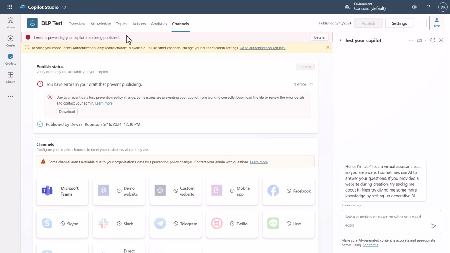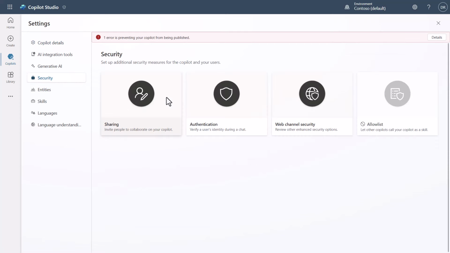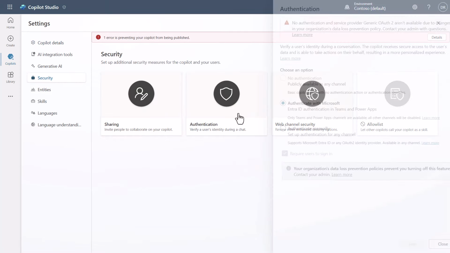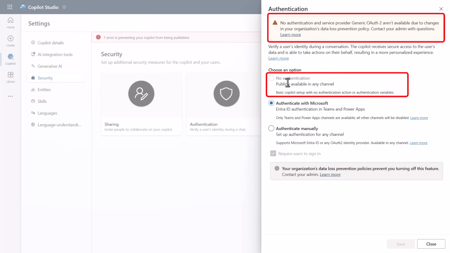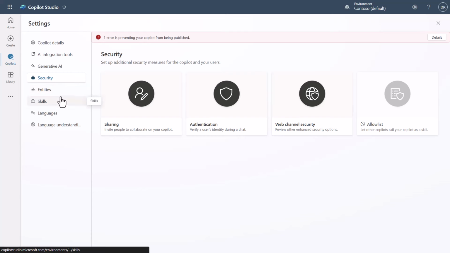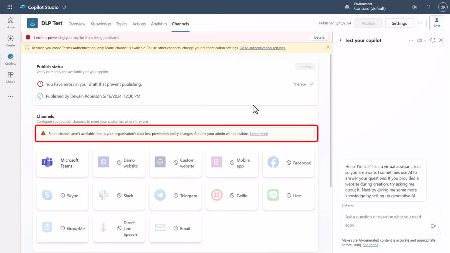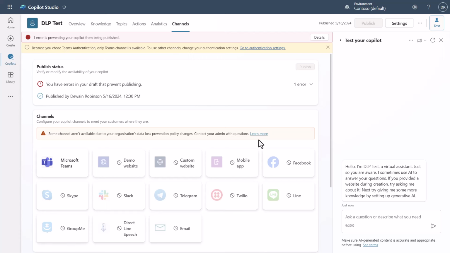Now, if we look at the actual settings and we look at security, you'll notice here that when I go to authentication, this is actually turned off now. You can't even select authentication anymore because of the policy that we have applied. As well, if we go in and look at our channels, you'll see that the Facebook channel shows a warning that there are DLP policies put in place, and this is because we blocked the Facebook Messenger one.